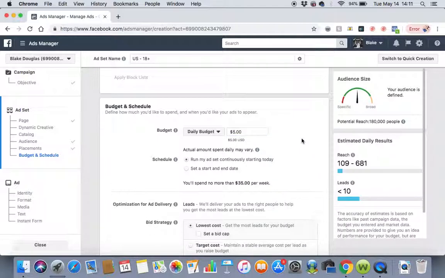So if I do $5, $35 a week for one ad, we can double that, triple that, whatever. I would start out any ad at $5 at the very least. $3 is okay, but it's just going to take that much longer to reach people. So we can scroll over. We're starting with $5 a day. That's not a lot of money. You can't expect a lot.